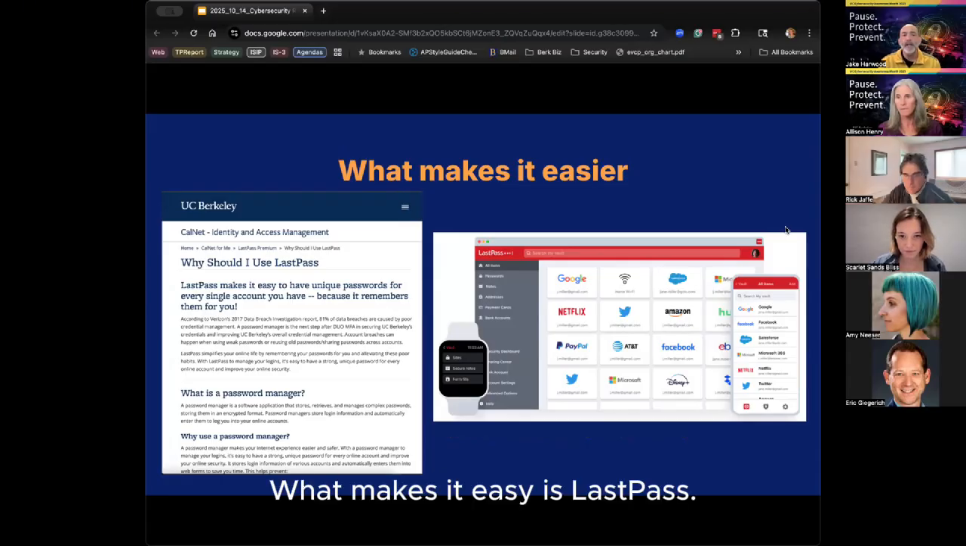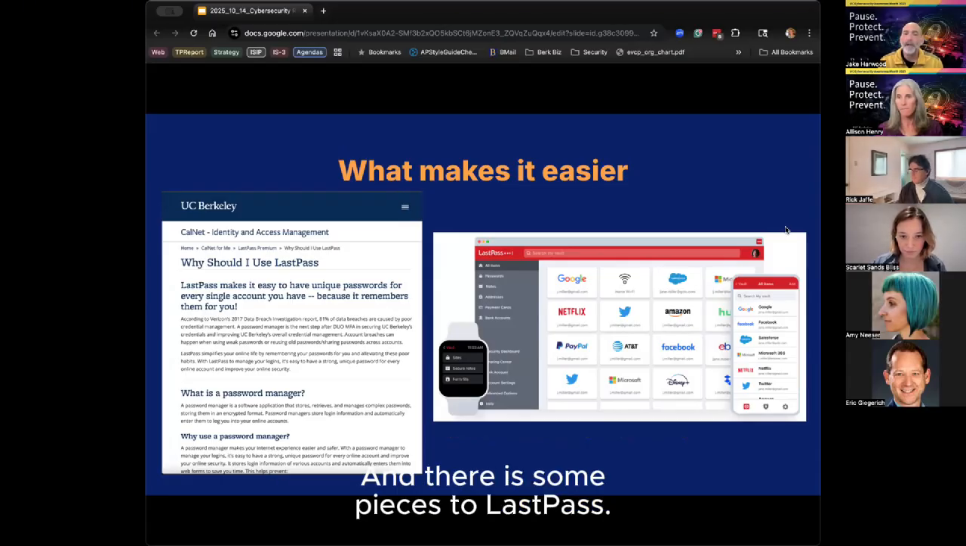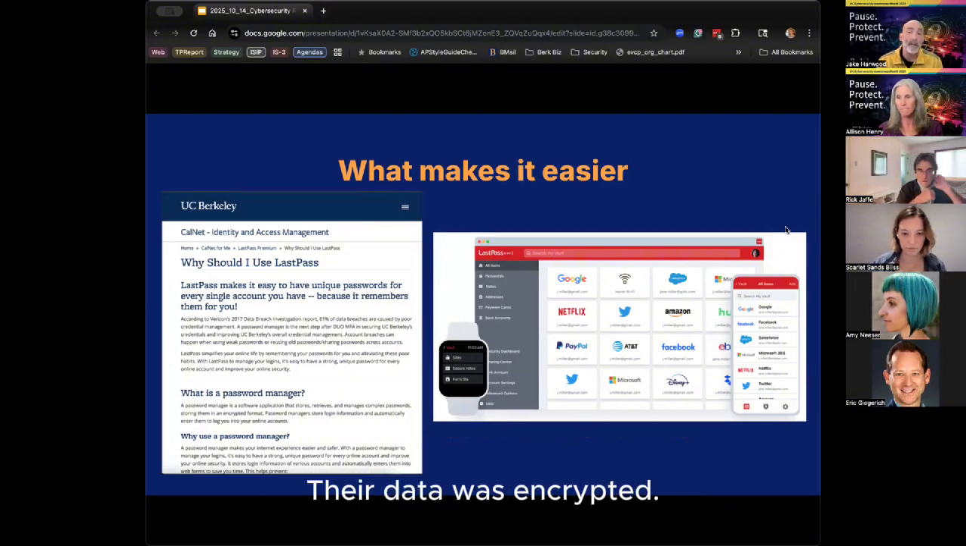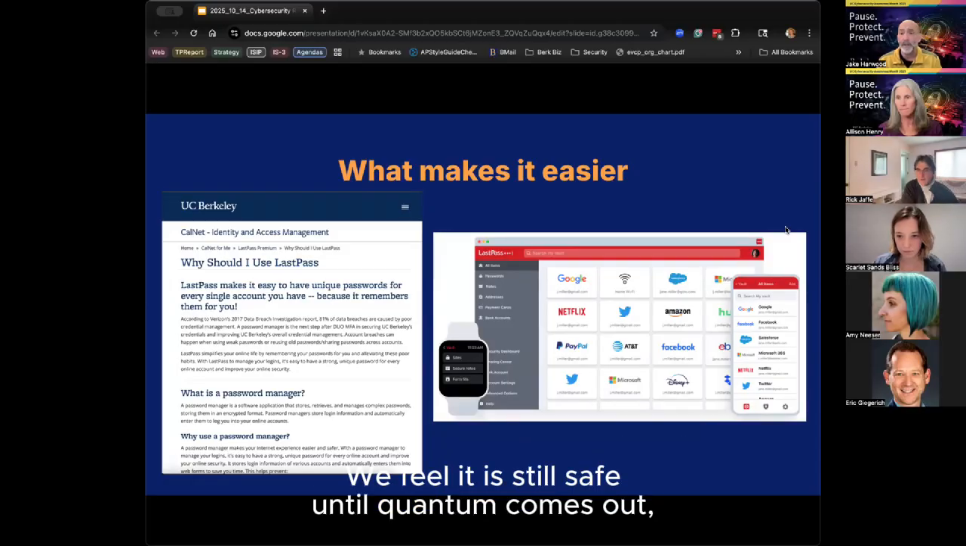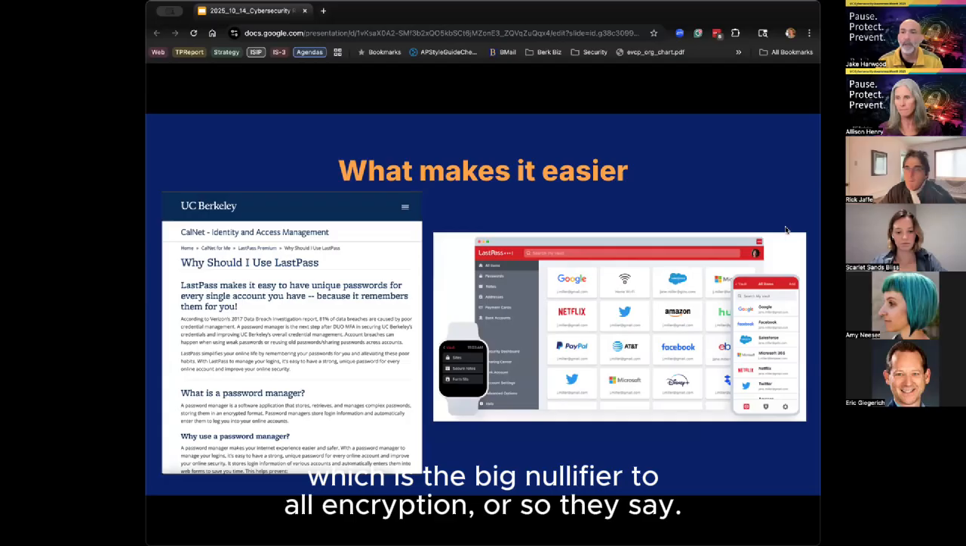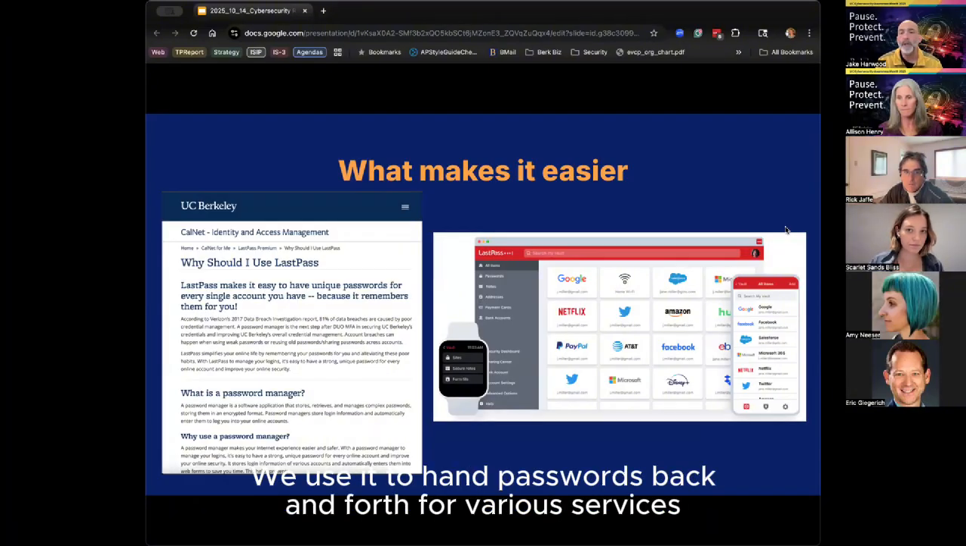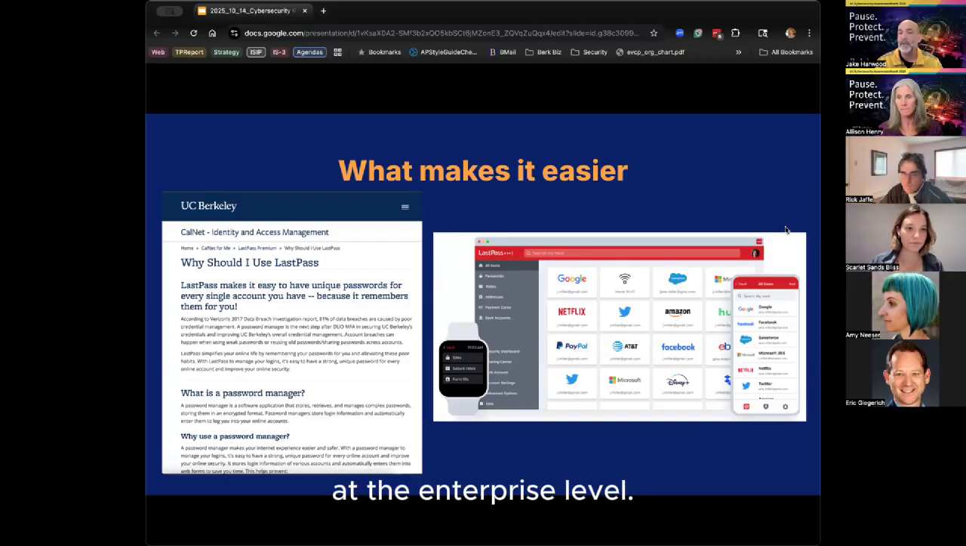What makes it easy is LastPass. And there are some pieces to LastPass. LastPass has been compromised, but a lot of organizations get compromised. Their data was encrypted. We feel it is still safe until quantum comes out, which is the big nullifier to all encryption, or so they say. Here, this will allow you to get it free from campus. You can sign up for it. We use it to hand passwords back and forth for various services at the enterprise level.